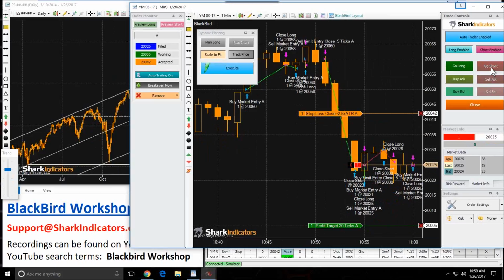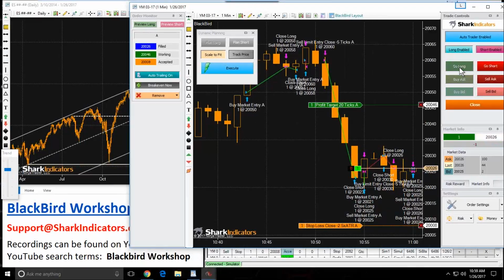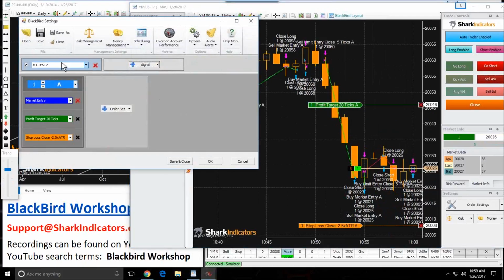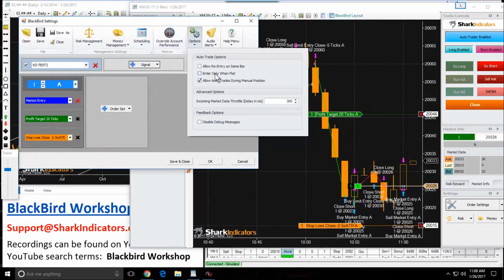And then if I change my mind again and I don't want to be in a short trade anymore, I can just go long, and there we go, and just reverse. So I can reverse it manually. I can use my own discretion and use the buttons to reverse the trade manually. Or if you're using BlackBird to auto trade, then there is an option in here. Enter only when flat. So enter only when flat means that you have to be flat before BlackBird will auto trade.